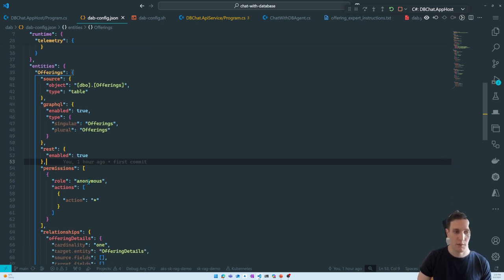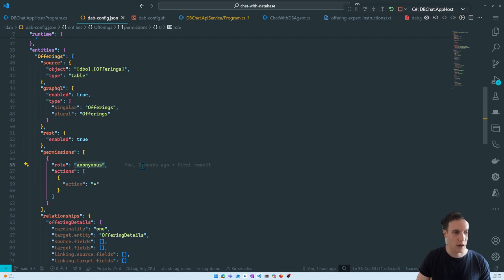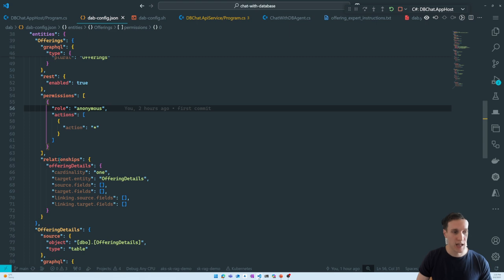In this case, I have left both of them enabled, and you have the permission here. In this case, I'm using role anonymous because I'm not going to perform a request against the Data API Builder by myself. I will let the LLM do that. Of course, I could implement some sort of authentication between the agent running in a .NET Minimal API instance and Data API Builder, but for simplicity and to have cleaner code on the agent side, I let it run in anonymous. And then you set up the relationship.